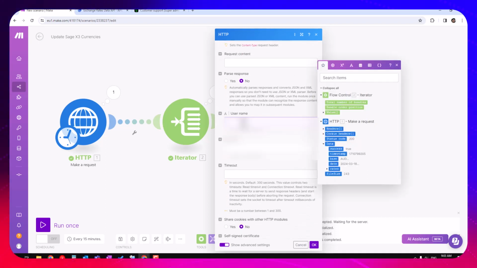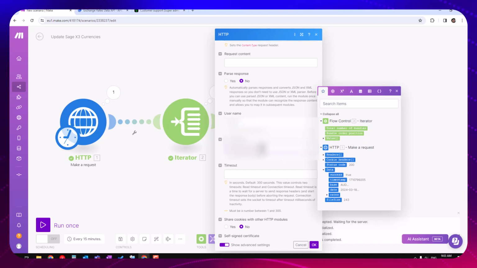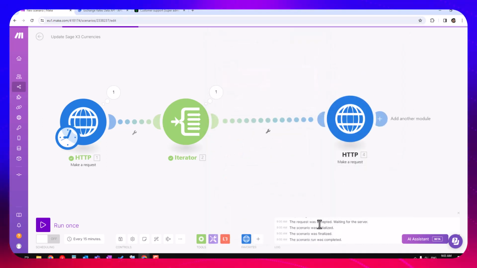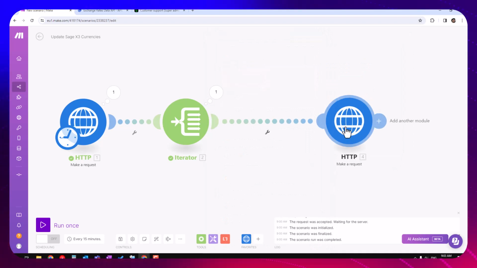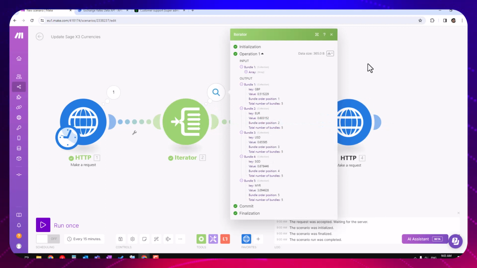So then in the username, I need to put my username. My username needs to have web services enabled for it. And then I'll put the password in there. Then I click OK there. So I have connected to my X3 system now, but the problem is I can't push these bundles into my X3, right?